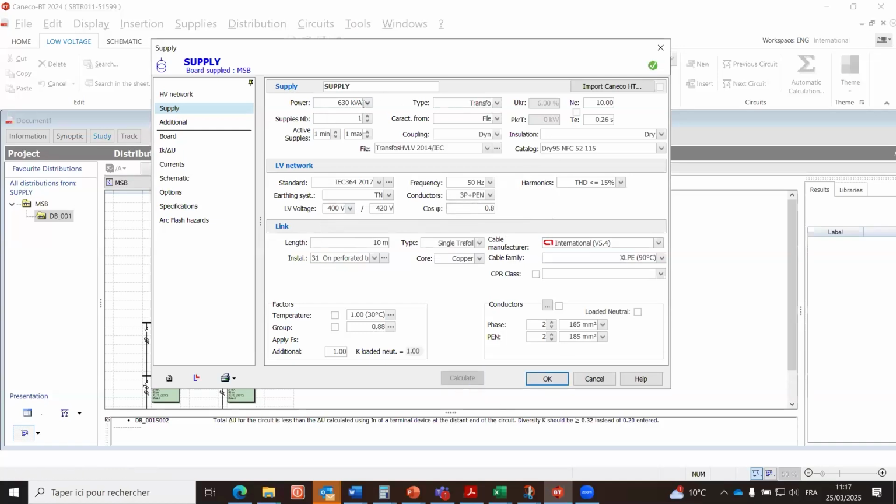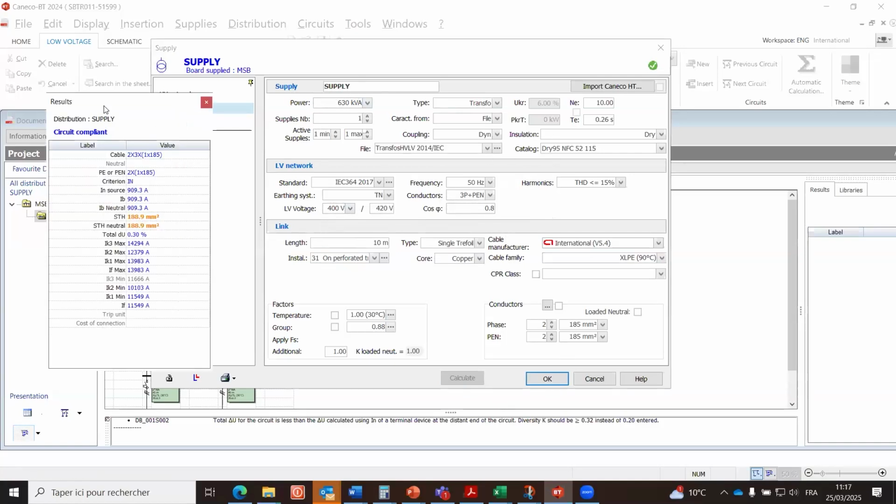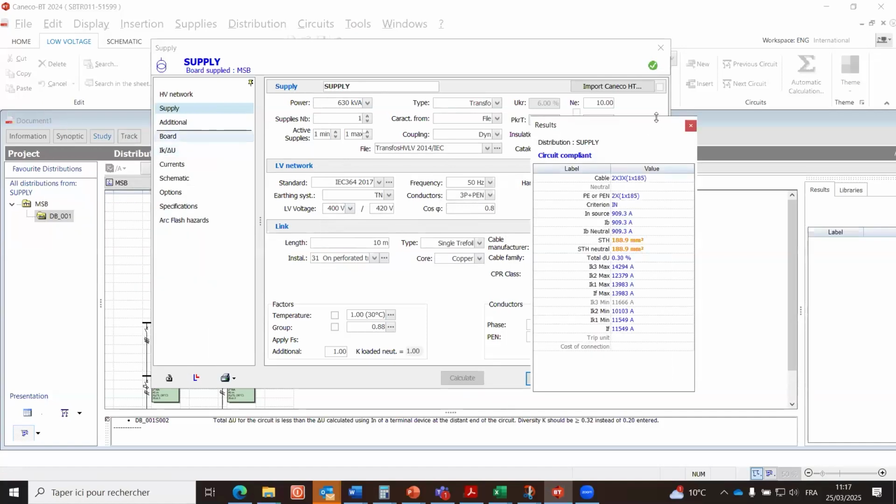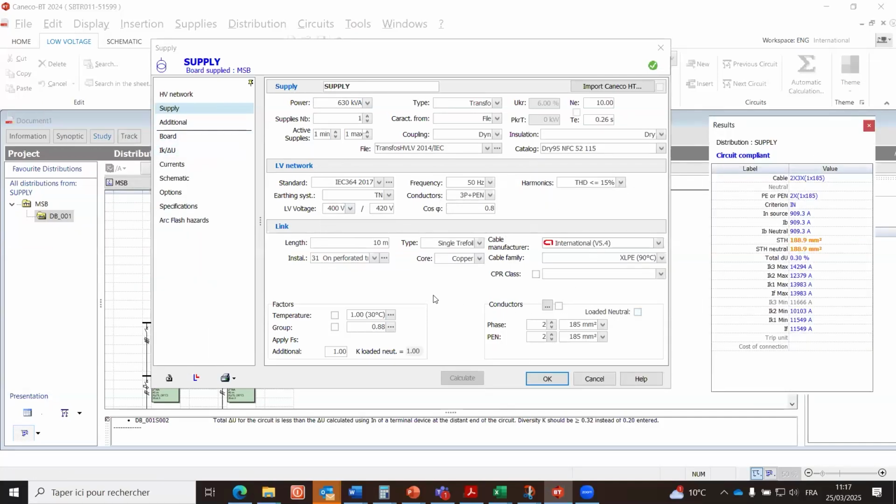I've chosen only the power, and then you can see I give you the up, the windows off. Here Caneco calculation done, and he recommends that we use 2 single core 185 millimeters square by phase, and the same thing for PN. That is a very important point here.